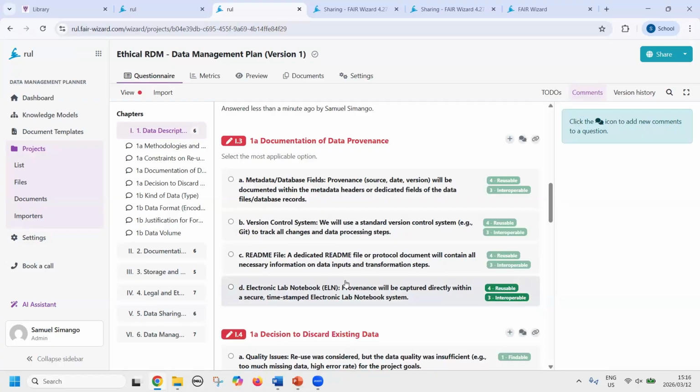Then we would actually go to the documentation and the provenance. In this case, what kind of data documentation would we use? Would we just rely on metadata fields? That is the source and date version of the data and how the data will be documented. Will we use version control systems? For those who remember from the very first session that we had 2 days ago, I mentioned that version control actually relates to software. So that would apply to Git systems such as GitLab or GitHub. That is not applicable in this context.